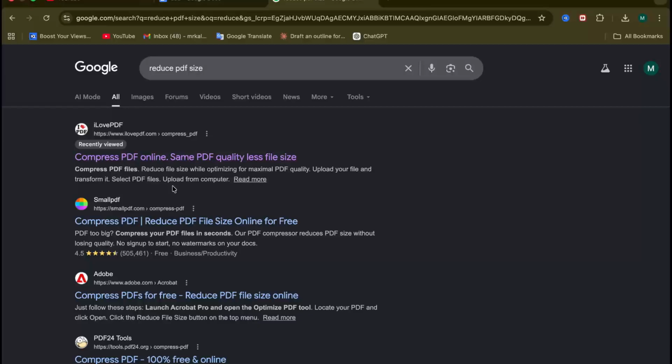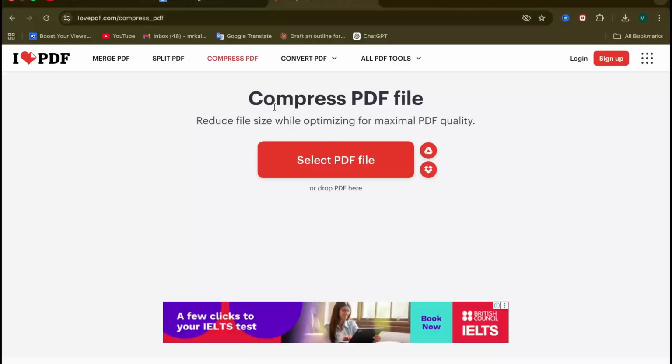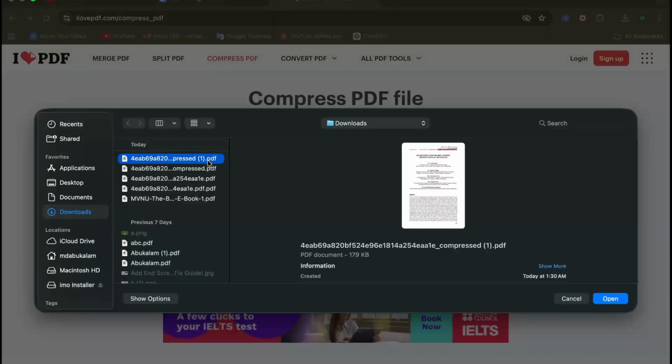Then I found lots of websites, but I always use these two websites. This is absolutely fantastic and free for me and you. And I select the first one. Then you can see "Compress PDF file, select PDF file." So I select the first one.